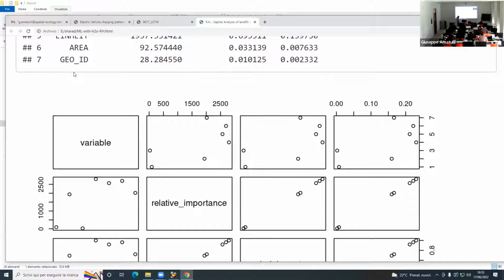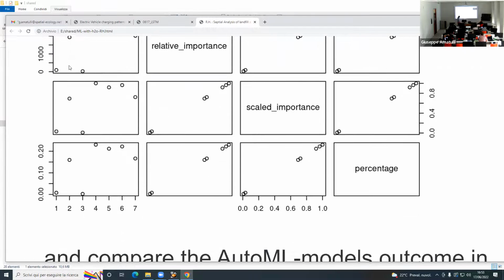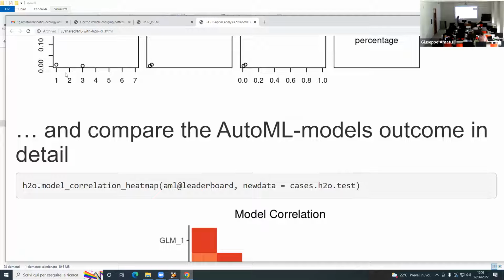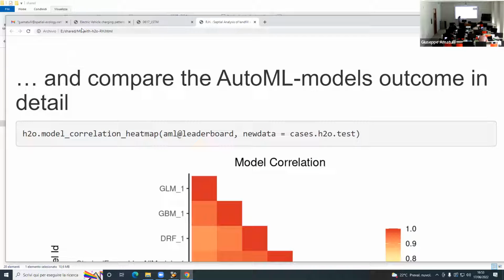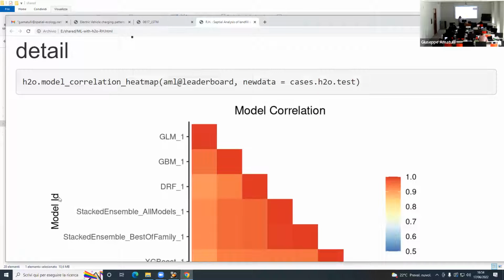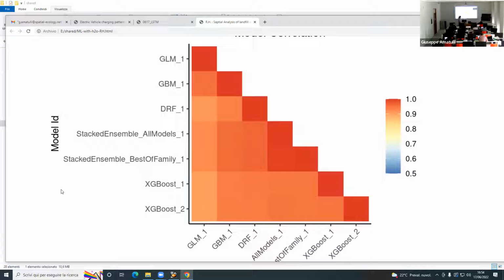It's the classical R stuff, but we are using H2O, so we can also use H2O plotting functions, for example plotting a heat map of the correlation of the models. We can see that the correlation of a model with itself is 1. And because they are not completely correlated, I would say the models perform differently in detail.